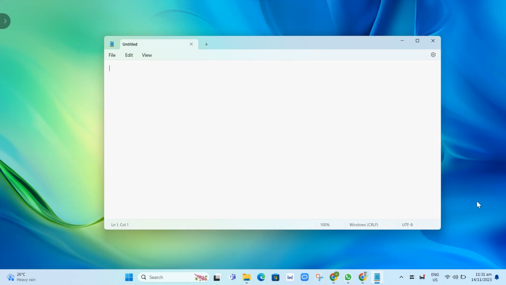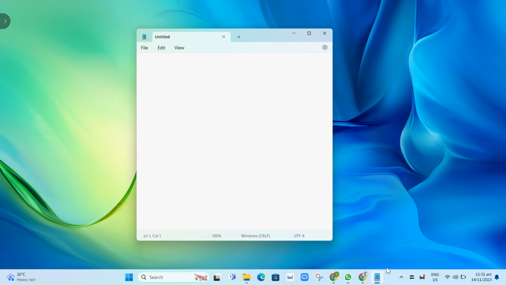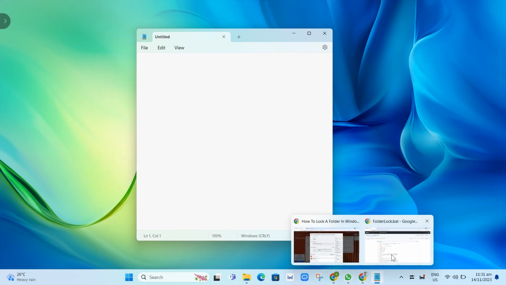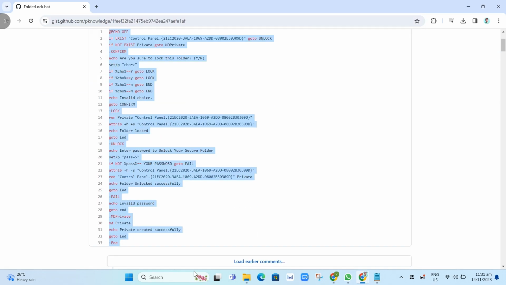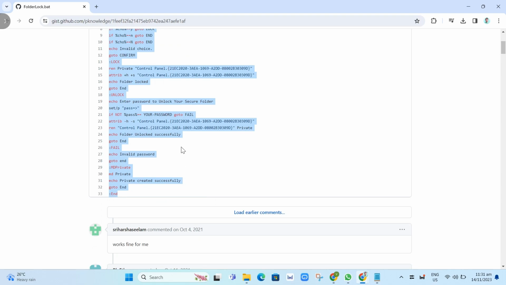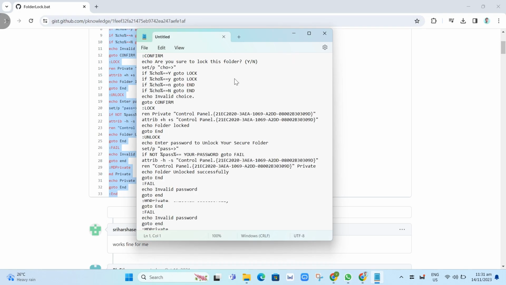Now here, what you're going to do is go to this link right here. So I will open up this Google Chrome and I will paste this link to the description box, and we're going to copy all of the commands right here. So right click or just copy this one. So we're going to copy and paste on the Notepad.